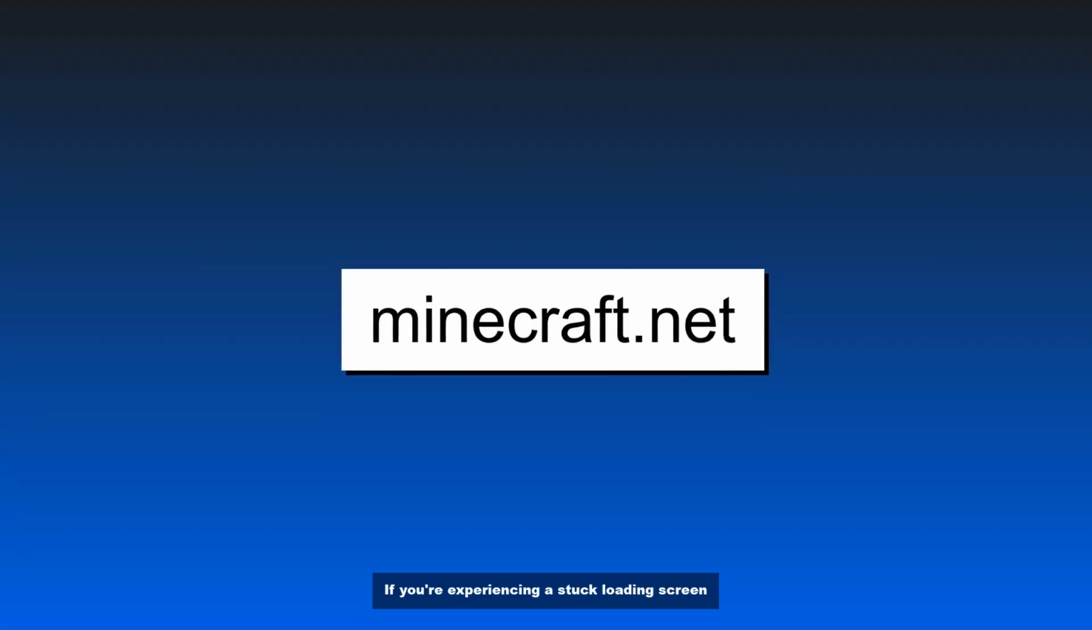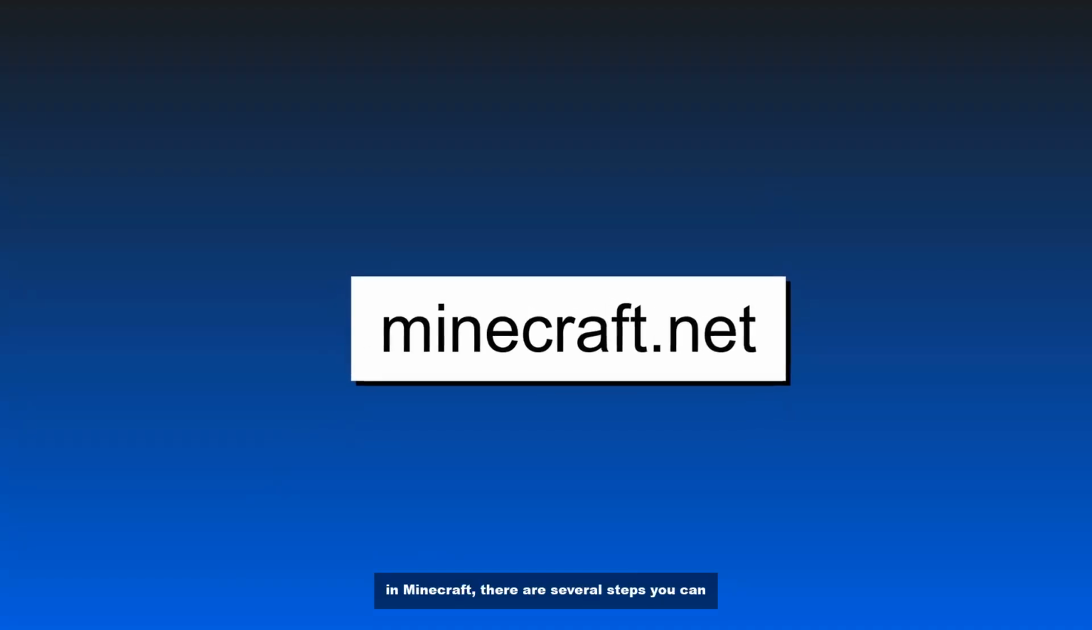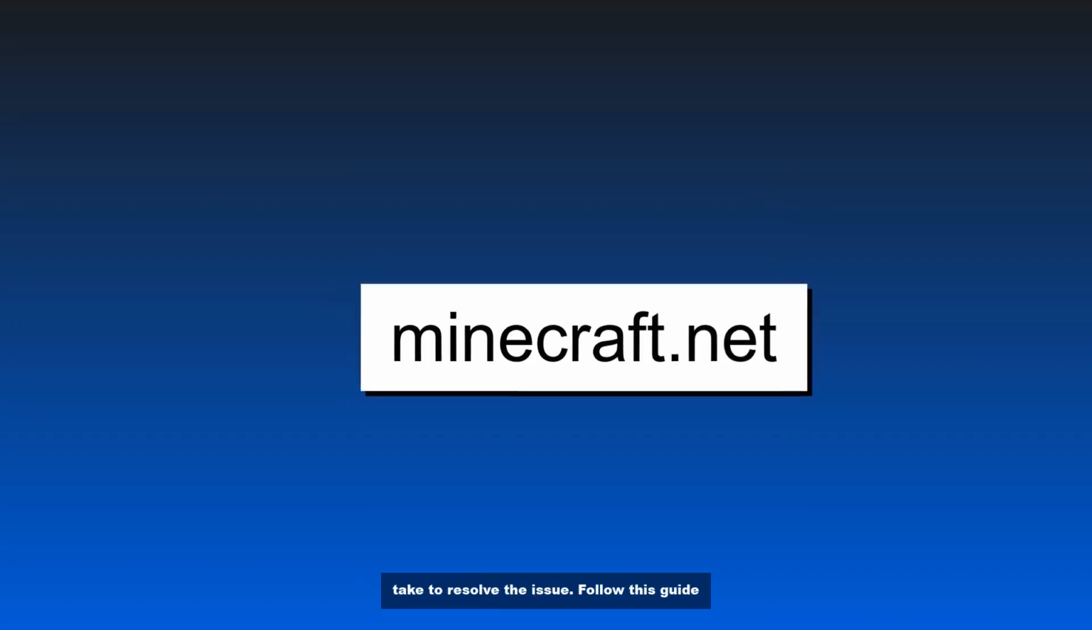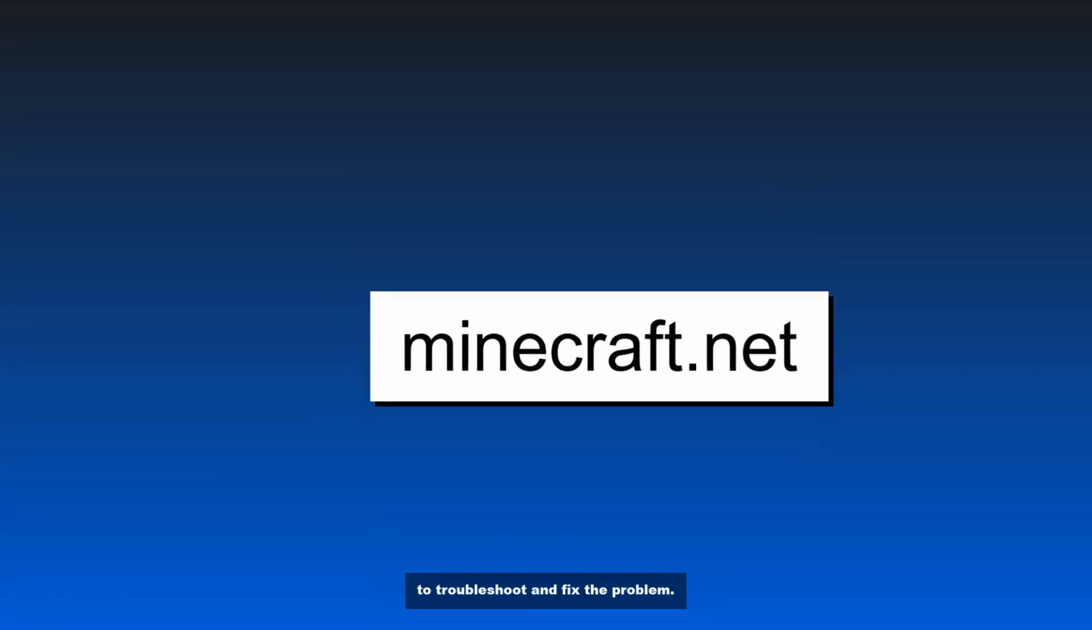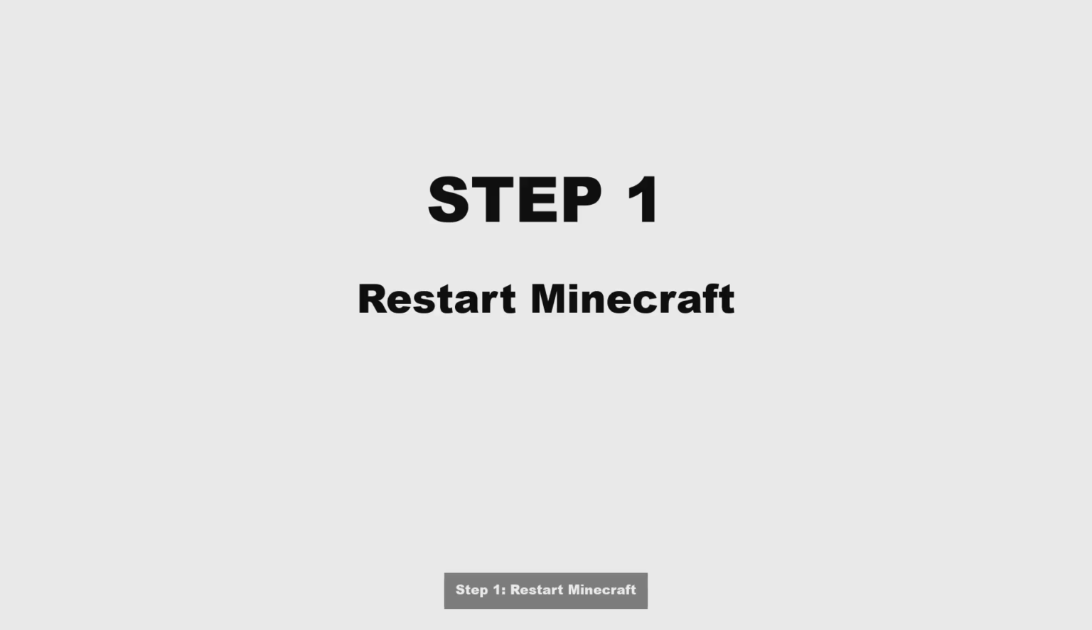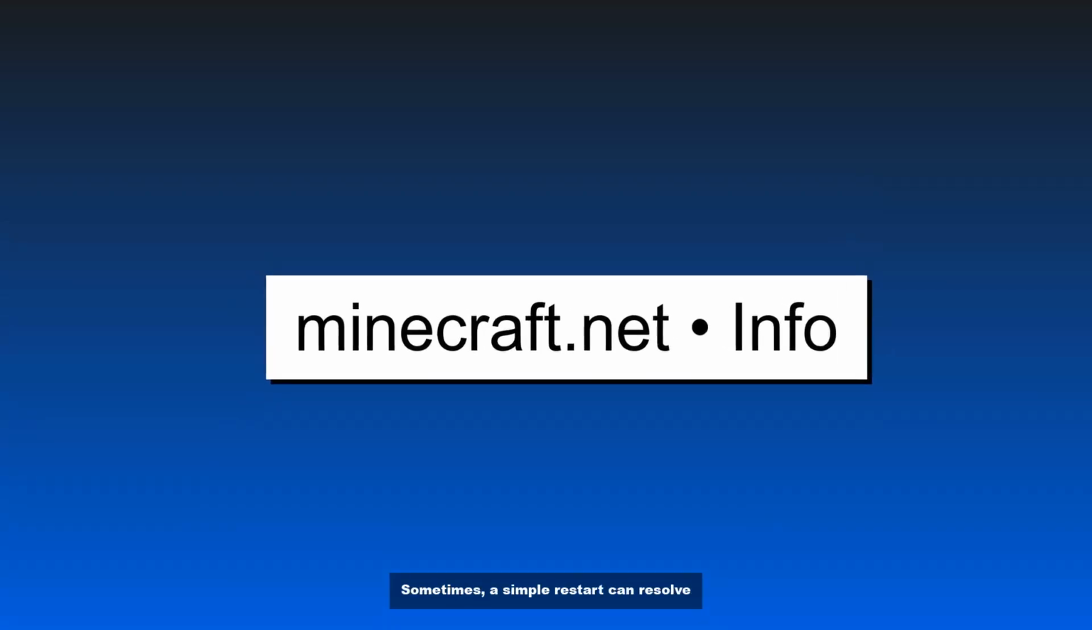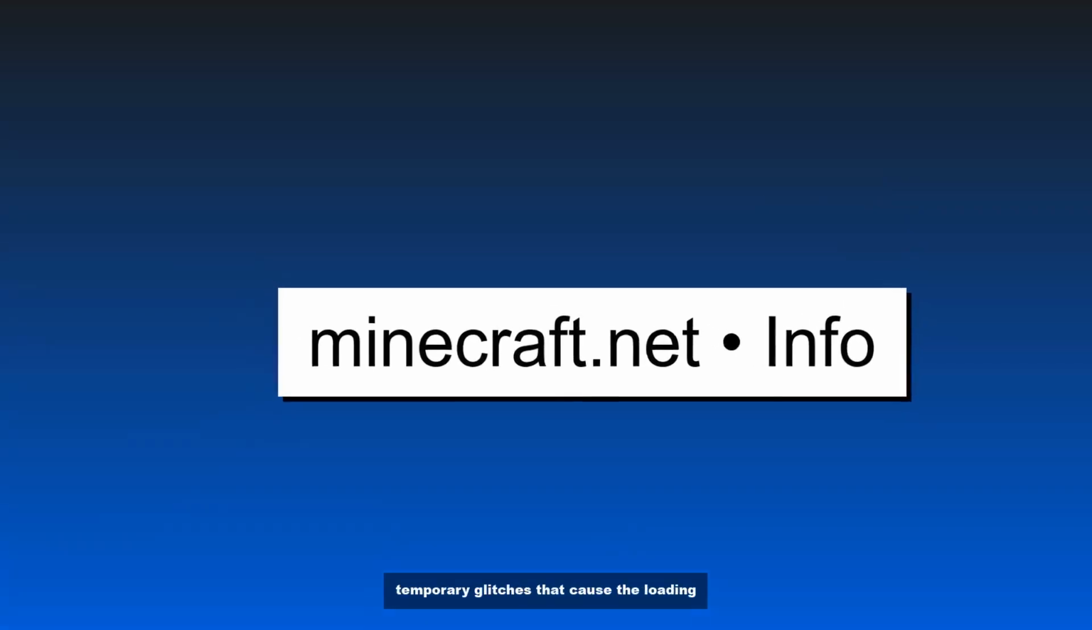If you're experiencing a stuck loading screen in Minecraft, there are several steps you can take to resolve the issue. Follow this guide to troubleshoot and fix the problem. Step 1. Restart Minecraft. Close the game completely and reopen it. Sometimes, a simple restart can resolve temporary glitches that cause the loading screen to hang.